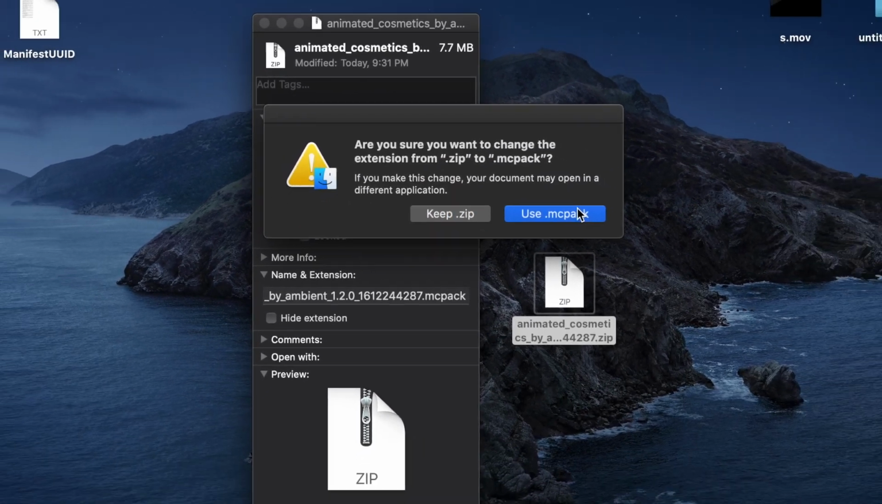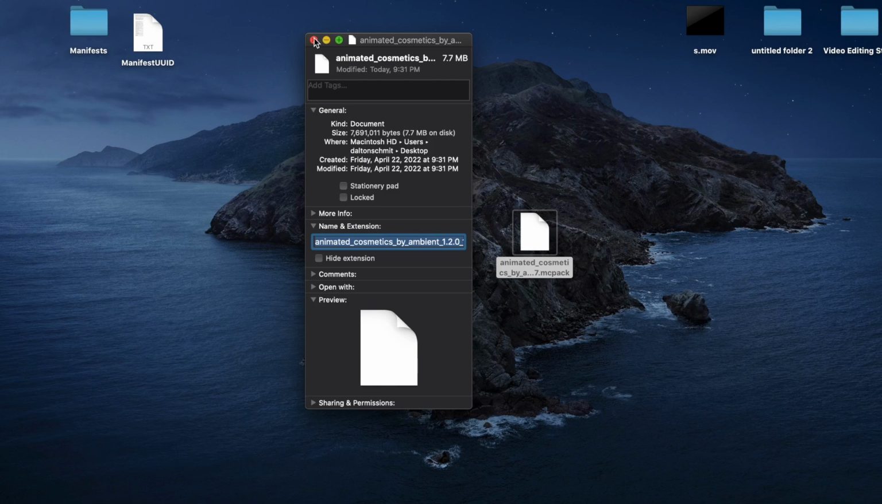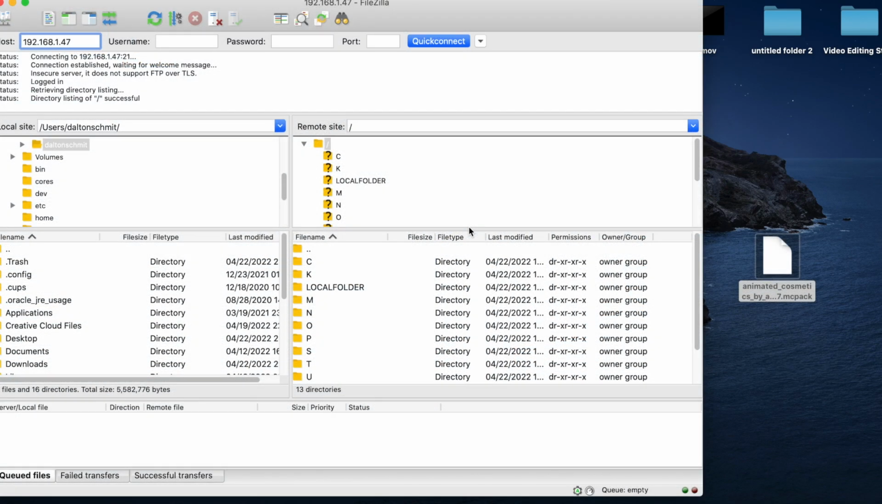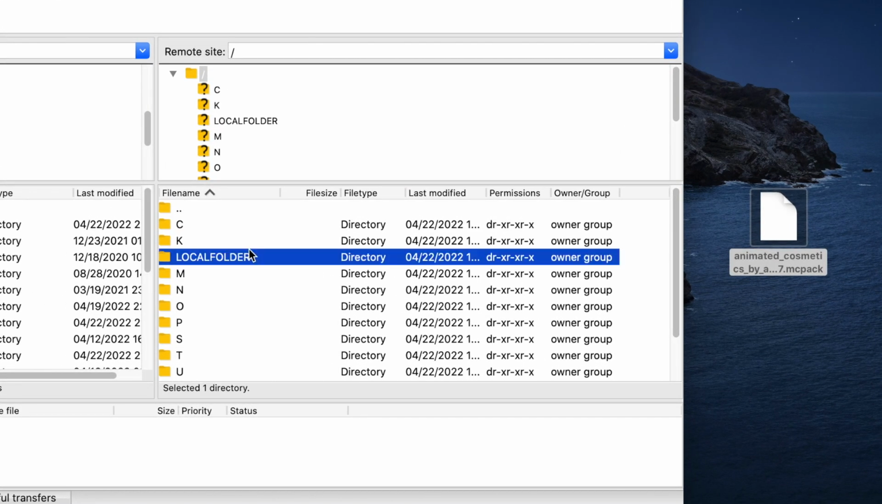Go ahead and press enter, and then press use .mcpack, and there we go. We now have an MC pack, which is the proper format that we need to put into the FTP server to get it to work. So now what I've done is open back up Filezilla, and I'm connected to my Xbox file server that I showed you guys how to make earlier, connected to the same Wi-Fi, and it's also running on my Xbox, so I can actually connect. Make sure you're doing that.